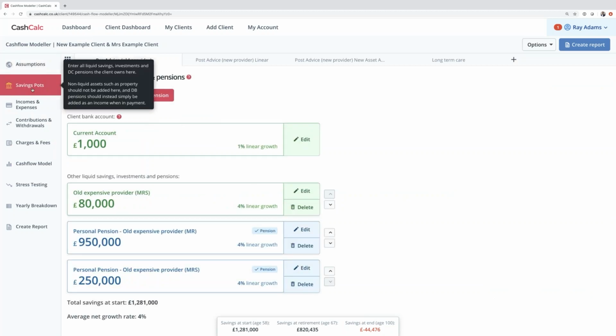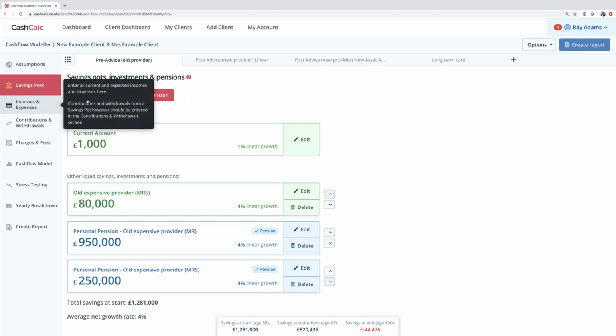Well, you can see these clients have done fairly well for themselves. They keep a modest amount in their current account. And Mrs. had some very nice investments. She had £80,000 in some ISAs, and she had £250,000 in a pension. And then Mr. had a very nice pension too. He had £950,000. If I draw your eye to the center of the page, you can see that those investments and pensions we've set on 4% linear growth.